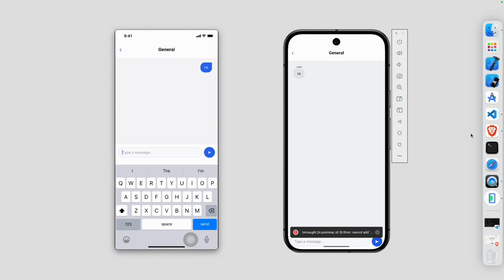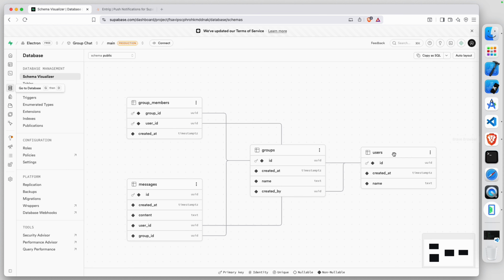This app uses Supabase as the backend. Let's quickly look at the database structure. It has a users table, a groups table, a group members table, and a messages table.